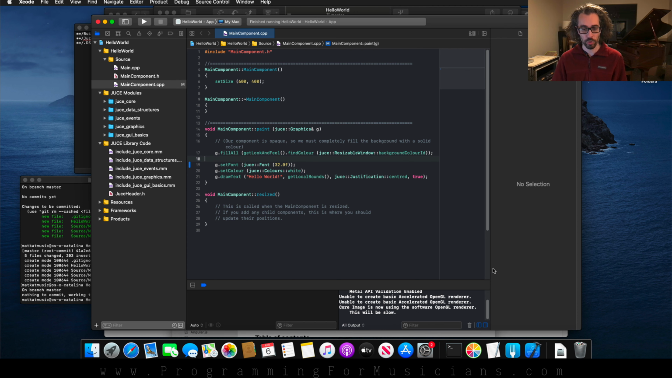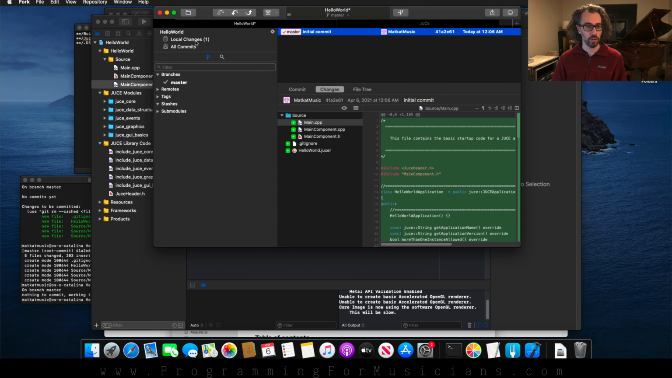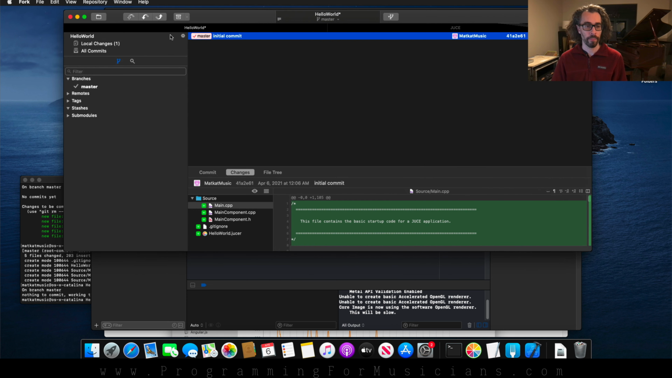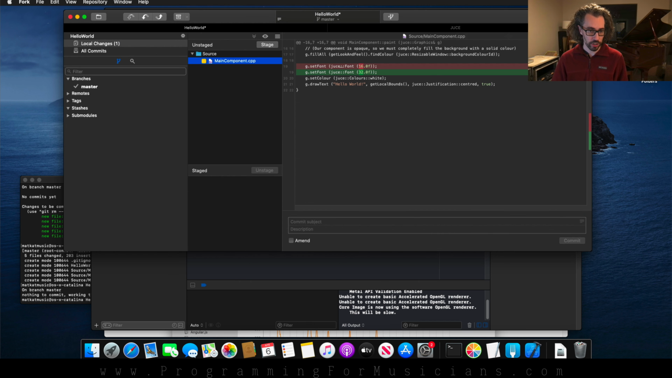Okay, we're going to do this in Fork. All right, so we go to Fork. Let me increase the size of this window real quick. Go to where it says local changes, and now I can see what the old value was and what the new value is. So before it was 16, now it's 32.